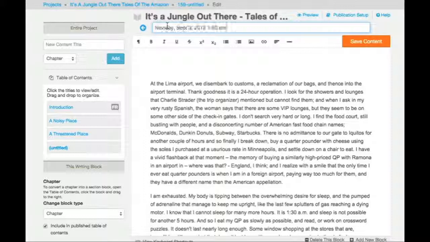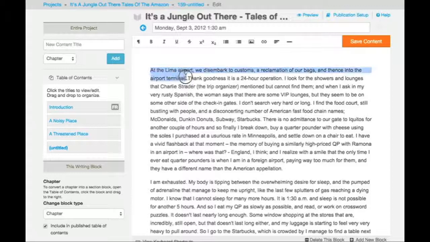I'm going to add the title at the top and take away the blank line. I can also format the text using the toolbar at the top. Save your changes when you are done.